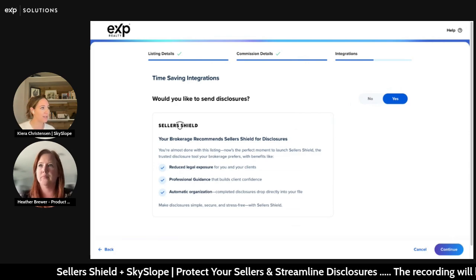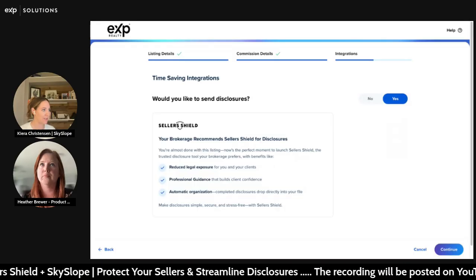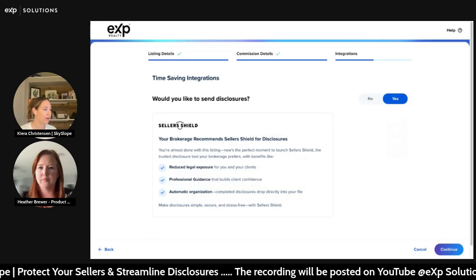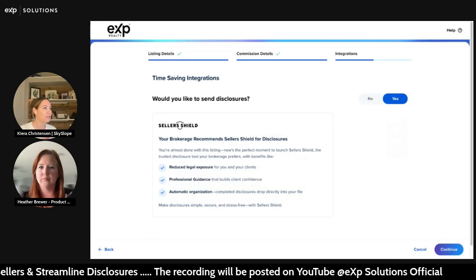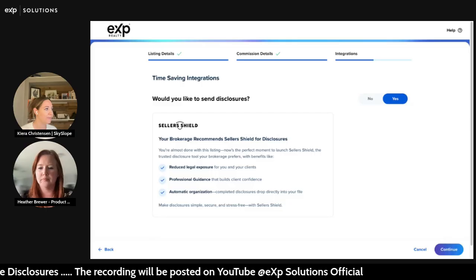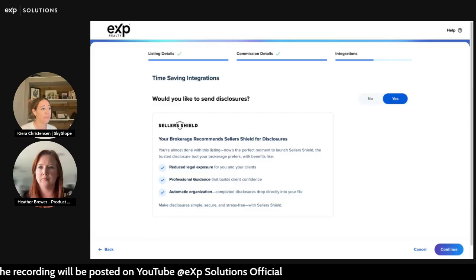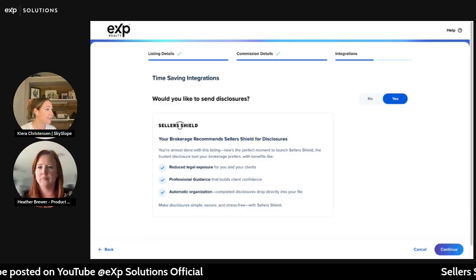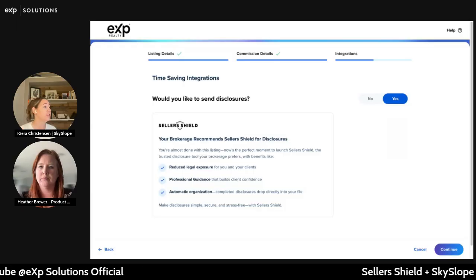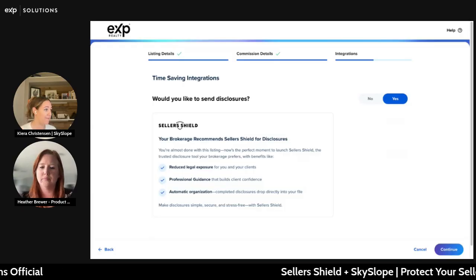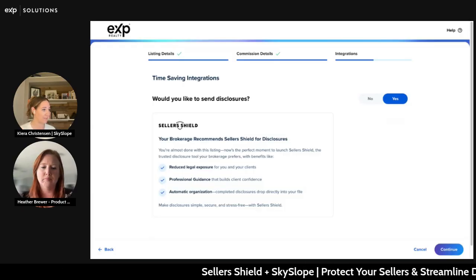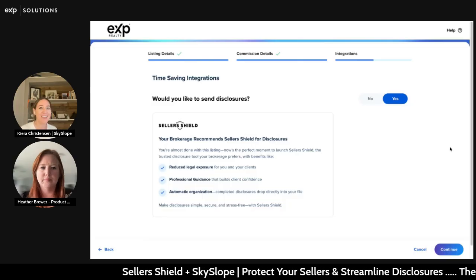The exact same process that you're already doing in SkySlope. If you're starting within SkySlope Forms, send out those disclosures directly through the Sellers Shield integration. If you prefer, you can send out those initial listing contracts, and you can actually do that when you're creating that property file here within your SkySlope system. So this should all look very familiar.